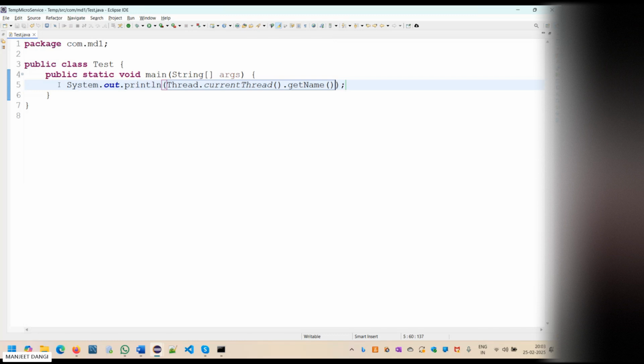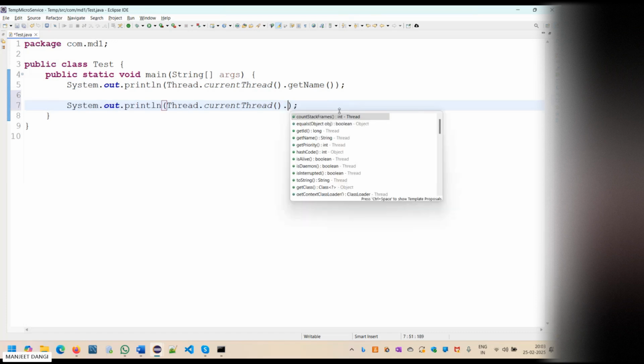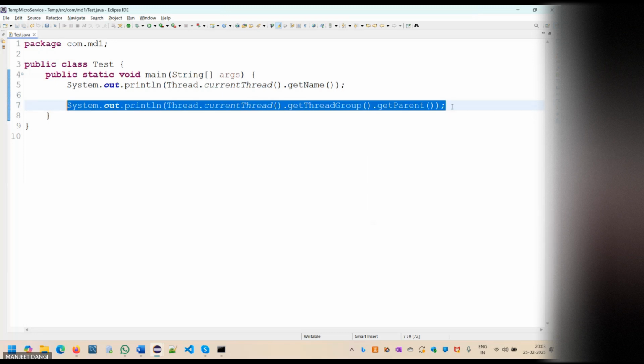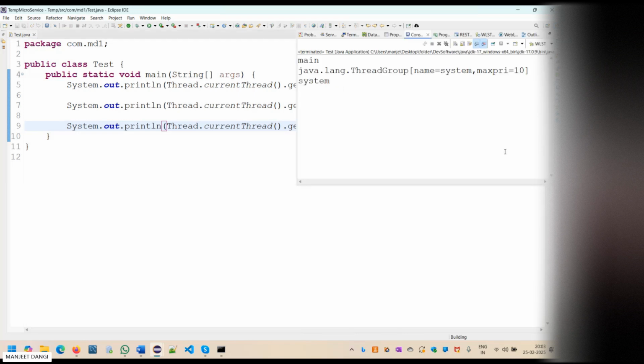If I need to know its thread group, so instead of get name, what should I do? Get thread group, dot get parent. If I need to know the exact name of my thread group, then get name. Okay, so we're able to get it, no issues.